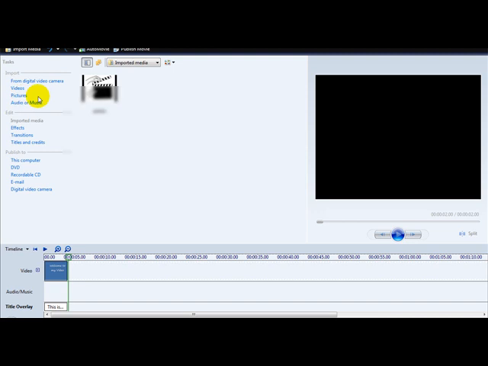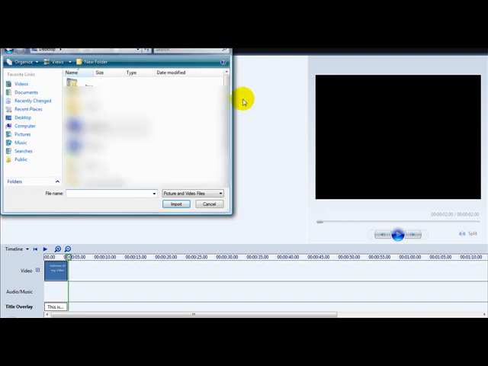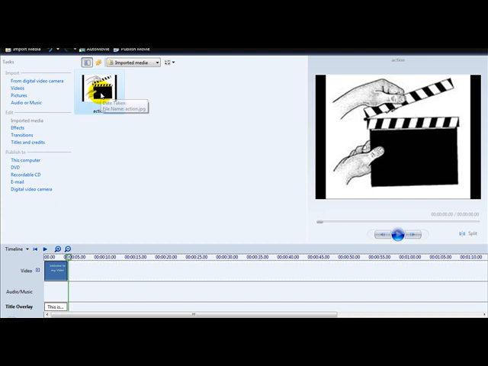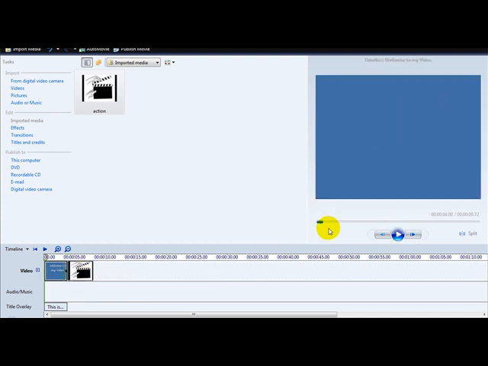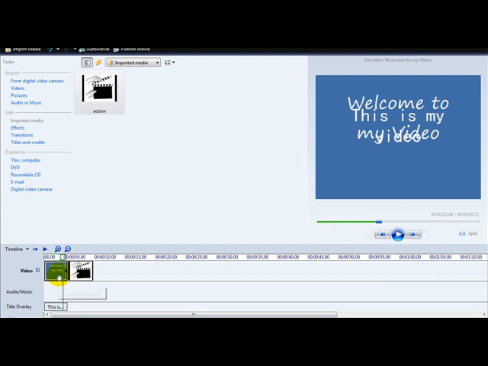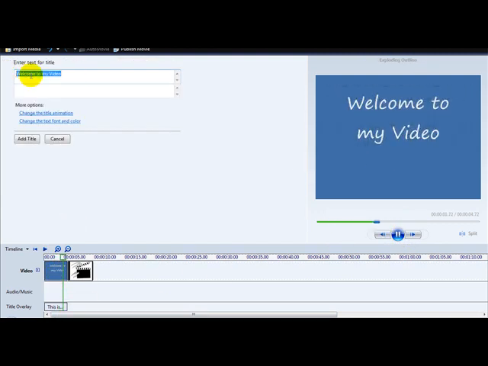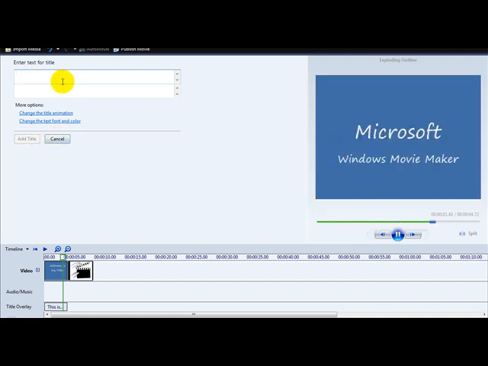If you want to add a picture, let's just add this picture. What you need to do is simply drag this picture onto your timeline. Where it says video, you just drag it there. Let's quickly click play. Let's edit that text. If you double click on this, you take this text out, and we just type in video.